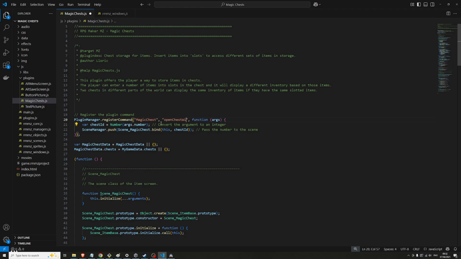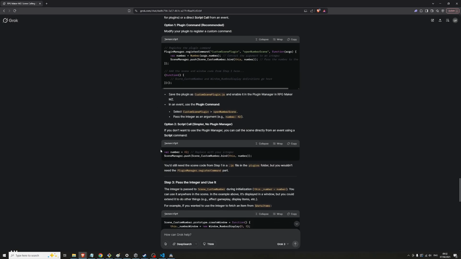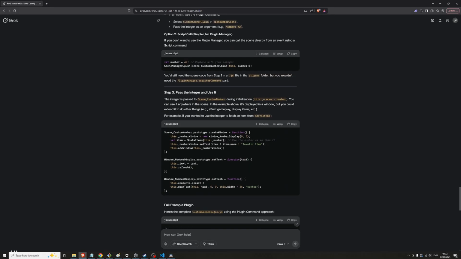Open chest with ID. So let's see what the rest of it says. So yeah, there's a way of script calling, but I think it's maybe not as tidy. Data items. Oh yeah, I see what it's doing. It's grabbing an item based on that. All right.